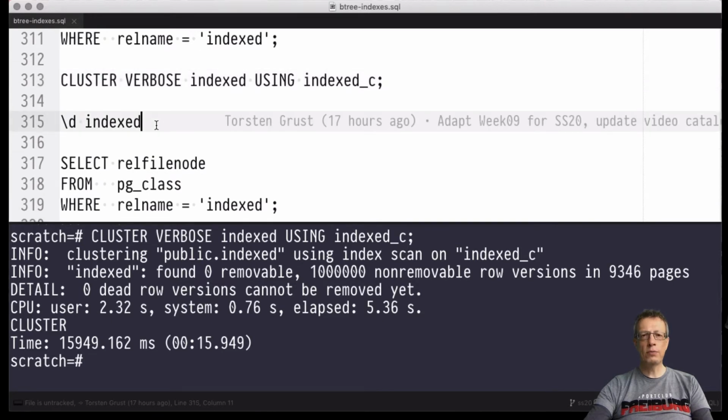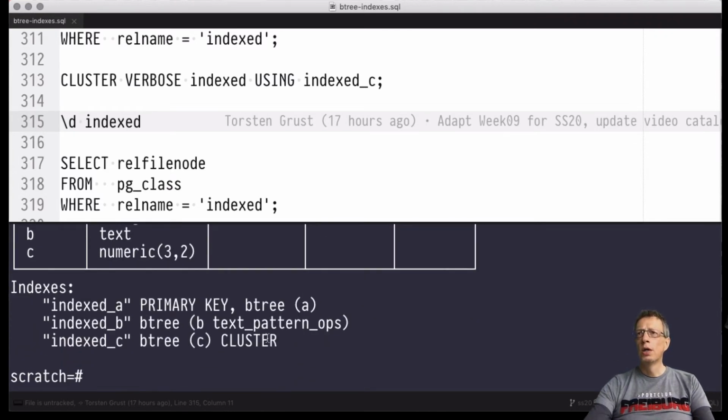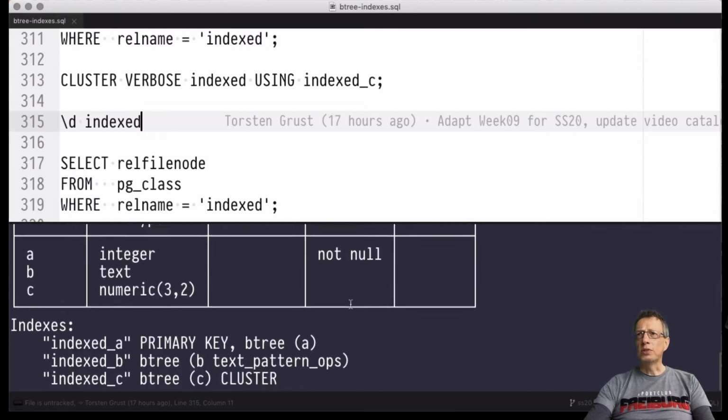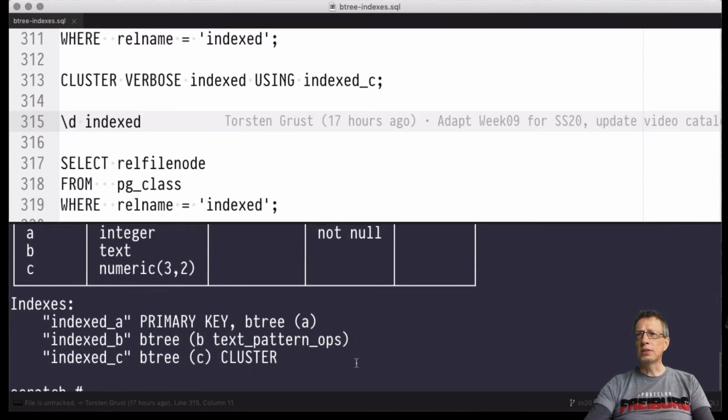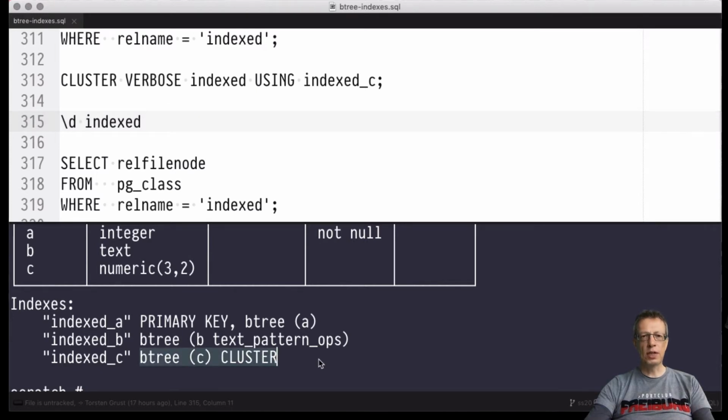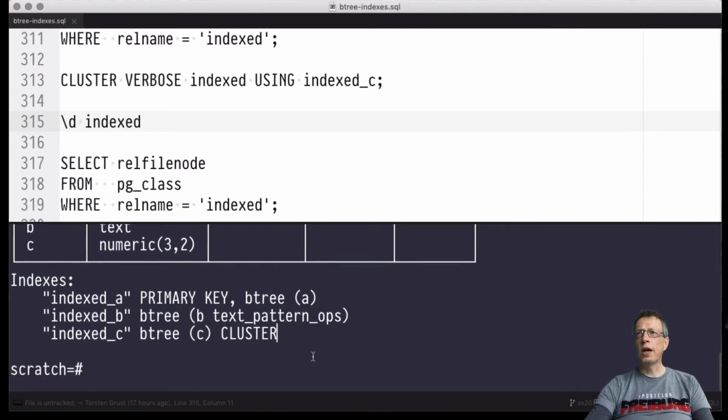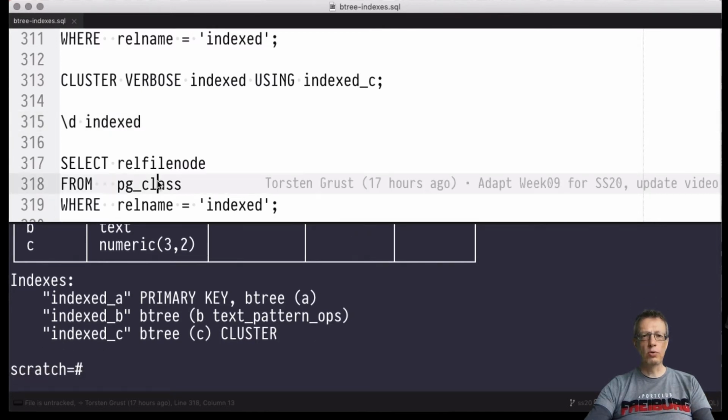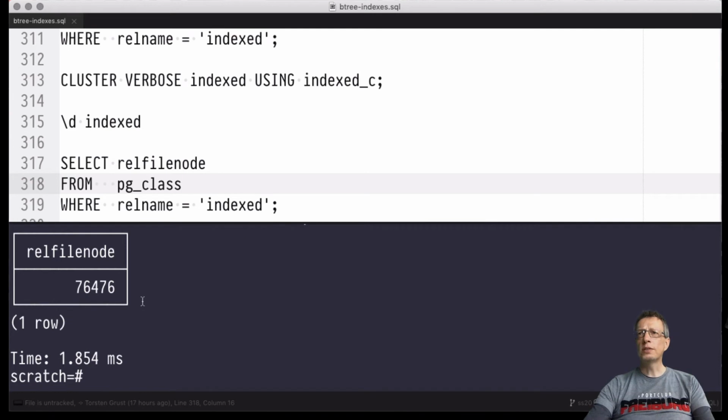If we now look at the indexed table, and this command will also list the indexes defined on that table, then we'll find information about the table and also about its indexes. And indeed, the C index is now the index that prescribes the clustering of the rows inside the table. So this has been performed just as we wanted. And indeed, this led to a complete, from scratch rewrite of the heap file for the index table. Let's see. So that's a new rel file node.